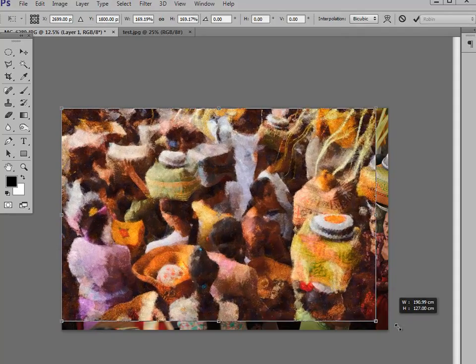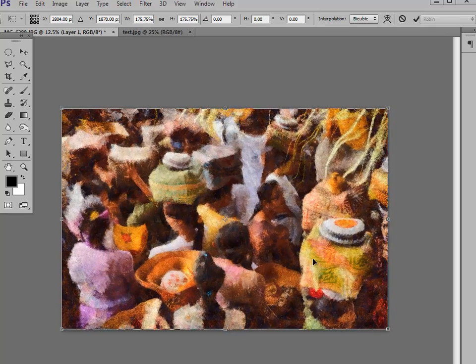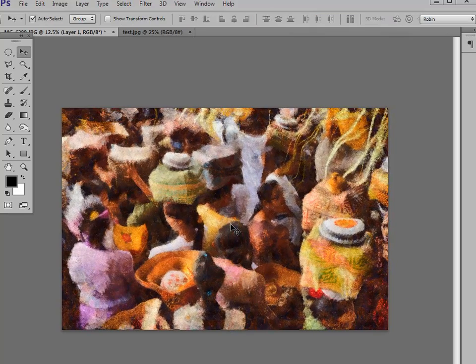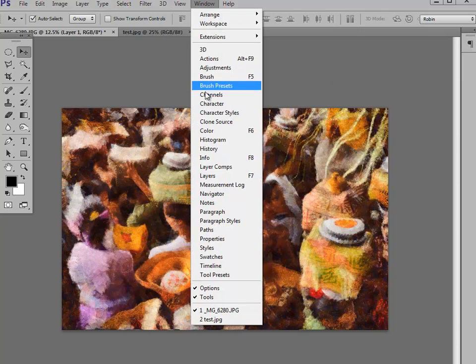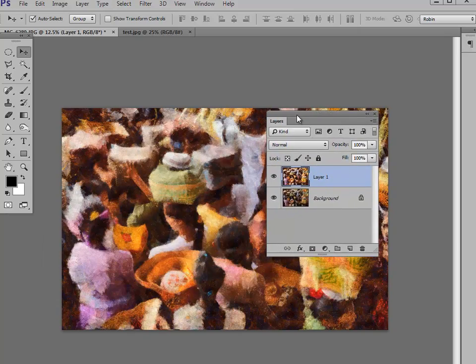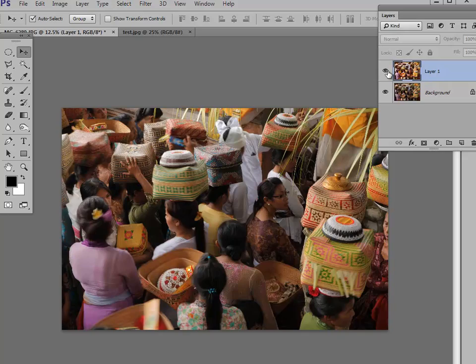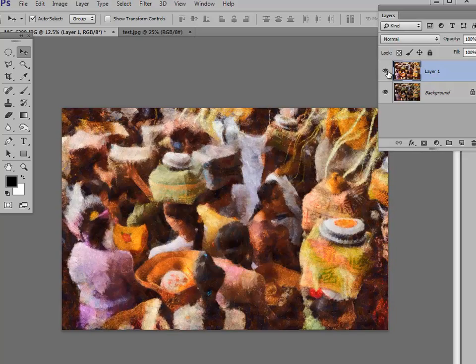So I'm just going to transform this back up to pretty much the same size as the original. It doesn't really matter that we're interpolating or resampling. Yes, you're going to lose quality, but we made it a very fuzzy image anyway, so we don't really care too much. I'm going to bring the layer palette into play here. And just for a sense of realism, I'm going to turn it off and on. You can see that's not bad. It has distorted it a little bit, but what I can do is this.